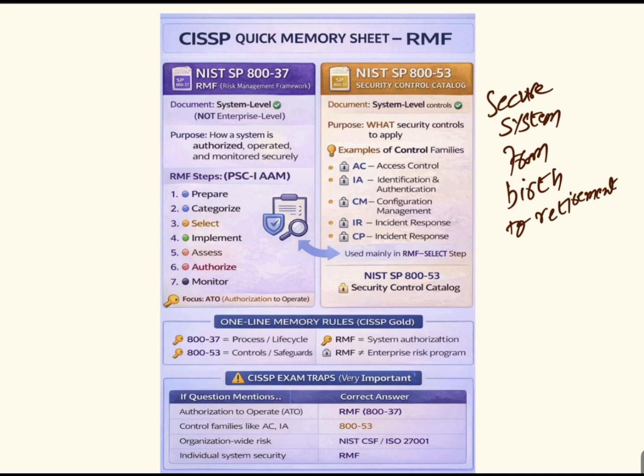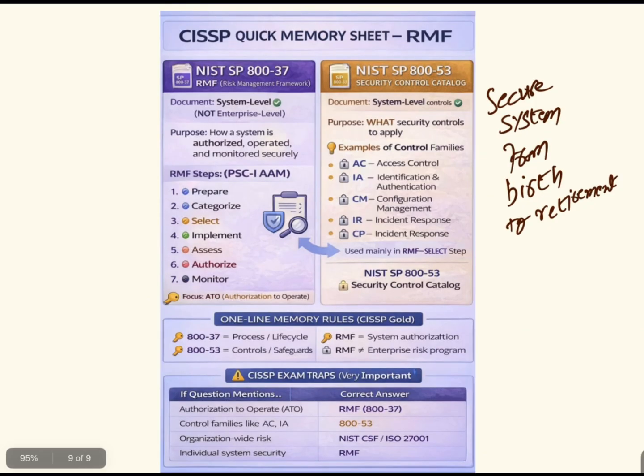As a layman, a risk management framework is: get ready before touching the system, define rules, identify assets. So let me write it down just for the preparation purpose. PCCM. So this is a mnemonic. We can remember it for the CISSP exam.